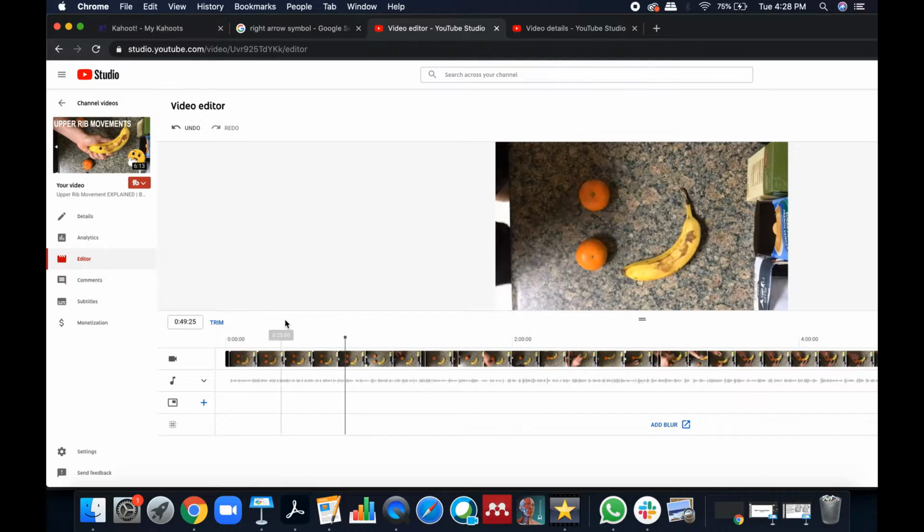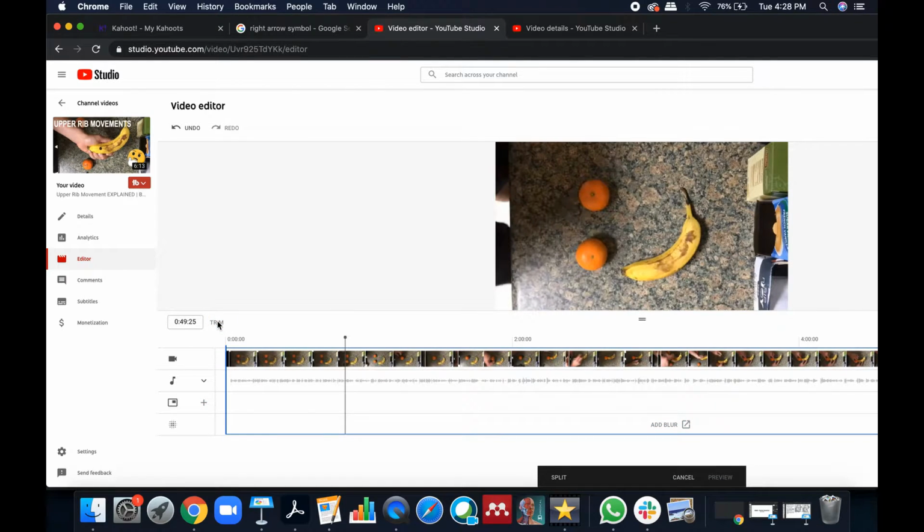So when I take my mouse off of it, assuming I've clicked there, that line stays there, and I'm going to come over here and click trim. Okay. Now, once I have that, notice at the beginning of the video there's this vertical blue line. If I hover my mouse over that, I get this rightward facing arrow. I'm going to click on that, hold, and drag it over to this line right there. Okay. And now my video will start right here.